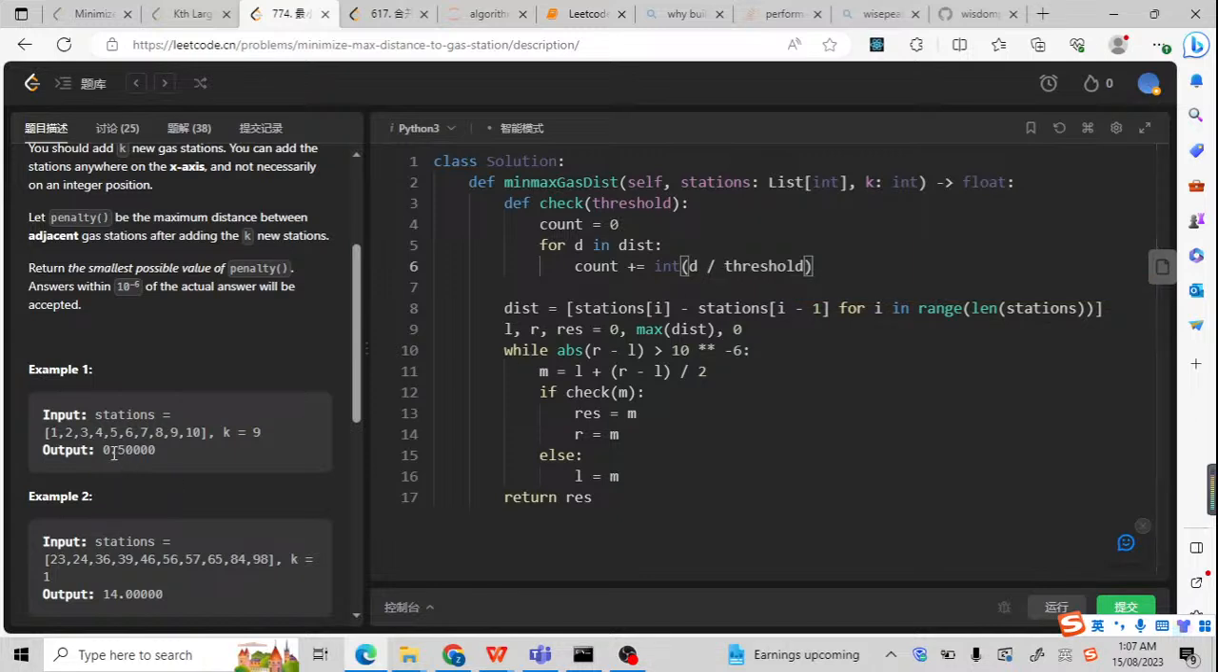Let's guess if our number is 0.51. If it is 0.51, d is 1 because d is a distance array. 1 divided by 0.51 is 1.999, and after int it is 1. So the count plus 1 is 1.